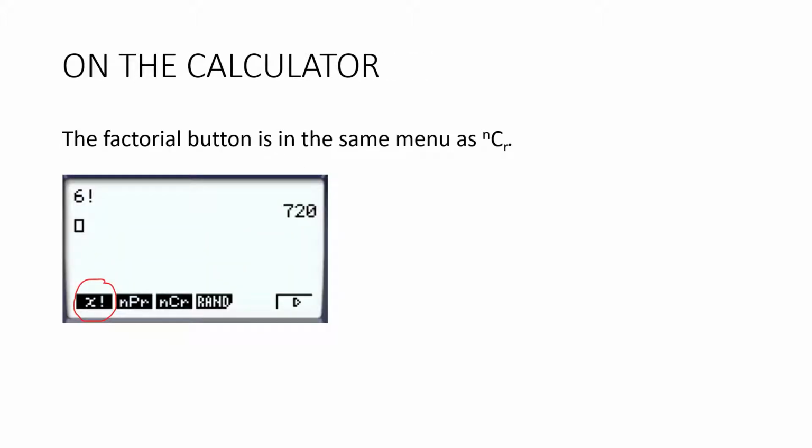Now on the calculator, the factorial button is in the same menu as NCR, so that's convenient. Here it is here. So if we want 6 factorial, we type the 6, navigate our way through to this menu, and then hit F1 and then equals, and it'll give us 720. You can take the scientific calculator into the exam if you want to. Then it's got a dedicated button. It's sitting above the reciprocal button. So you would do 6, shift, then hit this button, then equals.